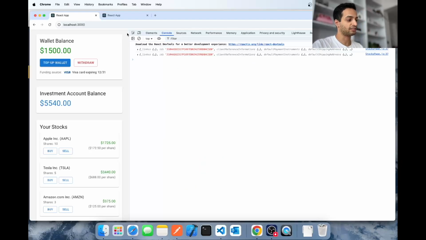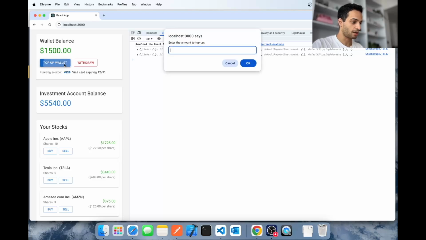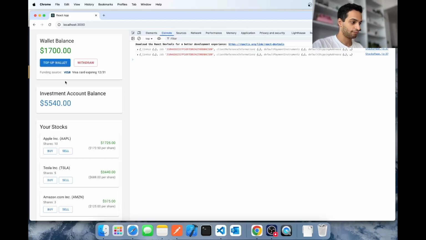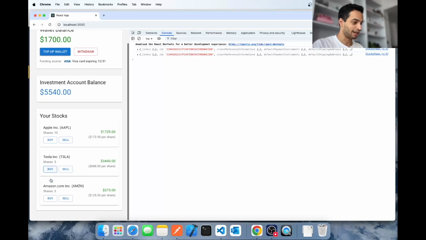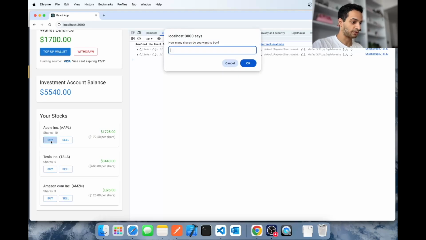So let's go ahead and start with the account funding use case here in the investment app. Here I have an investment app, and when I top up my wallet, let's say for $200, that's an account funding transaction. Now I have $200 that I can use in my wallet. Then I can use that money to buy and sell stocks. I can buy 3 Apple stocks.